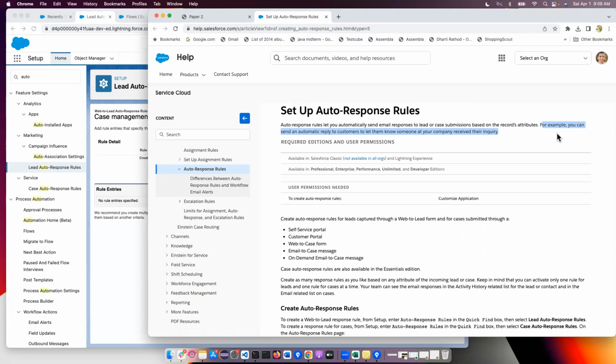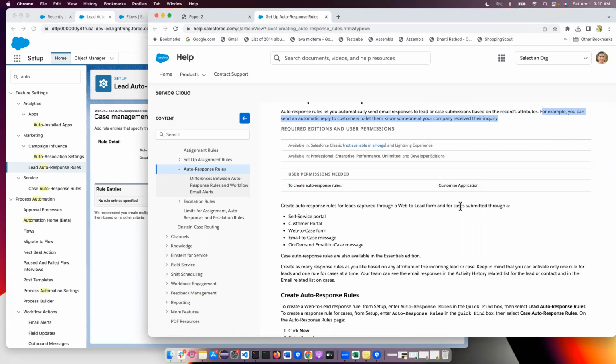So we have web-to-lead, and for cases submitted through the self-service portal, customer portal, web-to-case, email-to-case, and on-demand email-to-case. Remember: web-to-case, email-to-case, and web-to-lead. Case auto response rules are also available in Essentials editions.